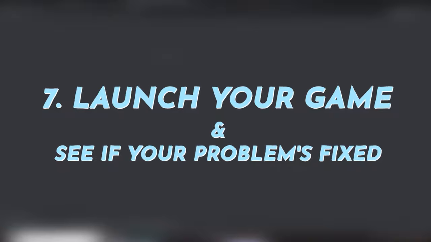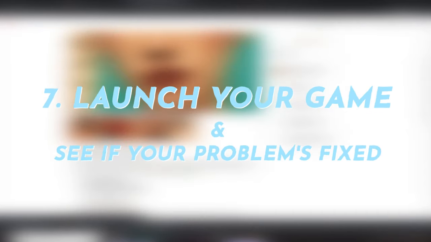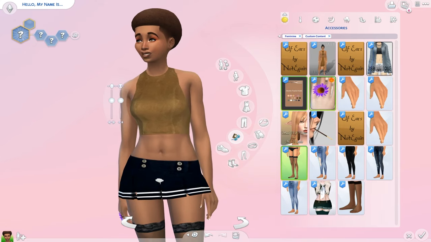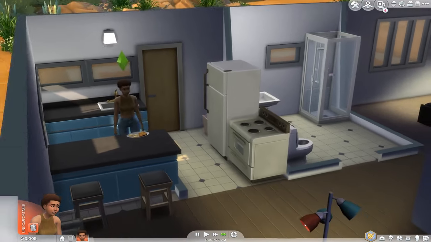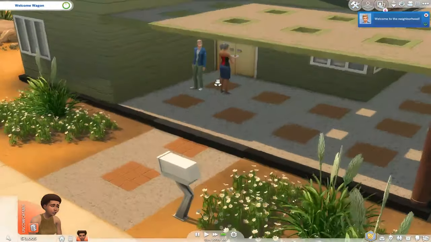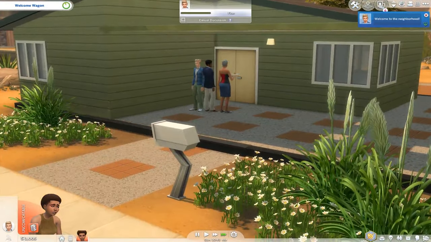Step 7. Launch your game once again and see if your Sims, houses, CC, mods work fine. It is super important to test those out because those can tell you if there's something wrong with your game, and so please try and do that. Test your Sims, your houses, your CC, and your mods, okay?